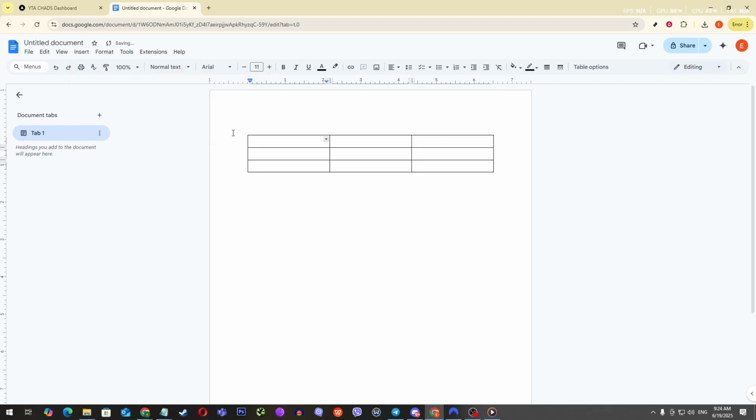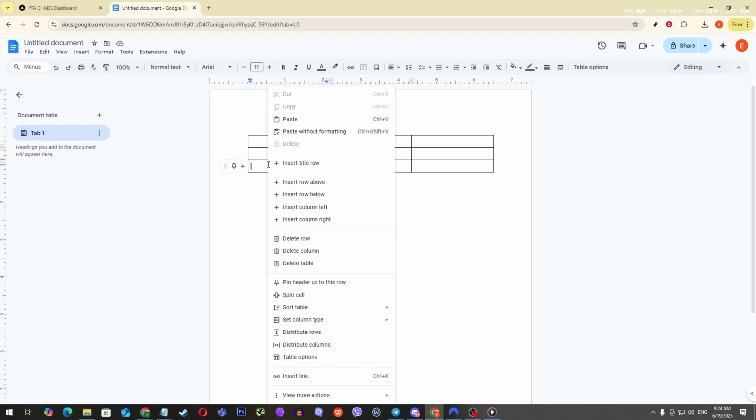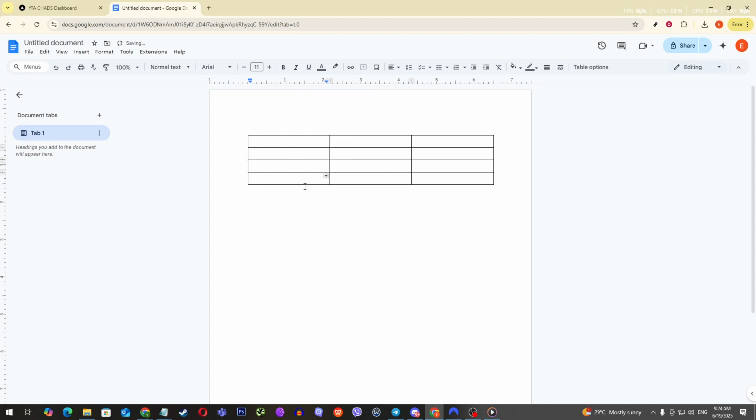After inserting your table, you might find that you need to adjust the number of rows. No worries. You can easily add additional rows by right-clicking inside any cell where you want a new row and choosing either Insert Row Above or Insert Row Below from the options. This gives you the flexibility to expand your table as needed.